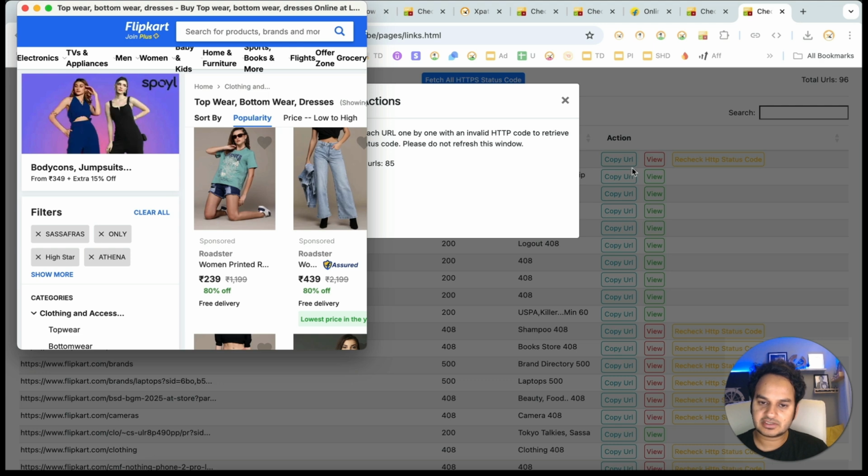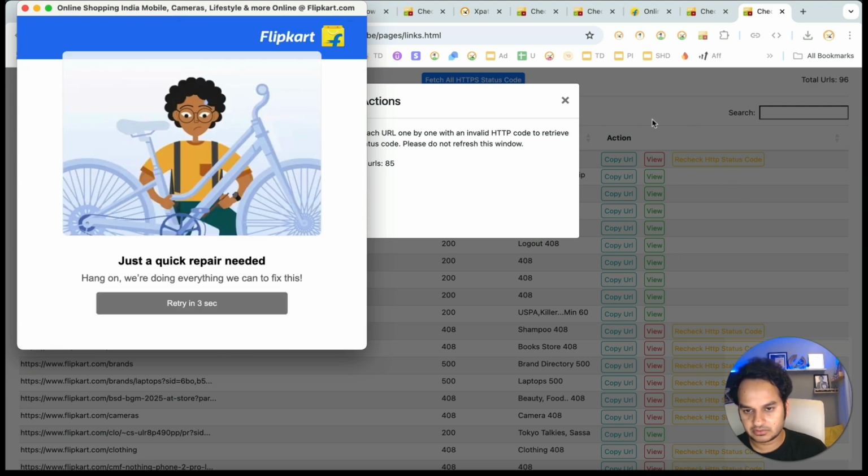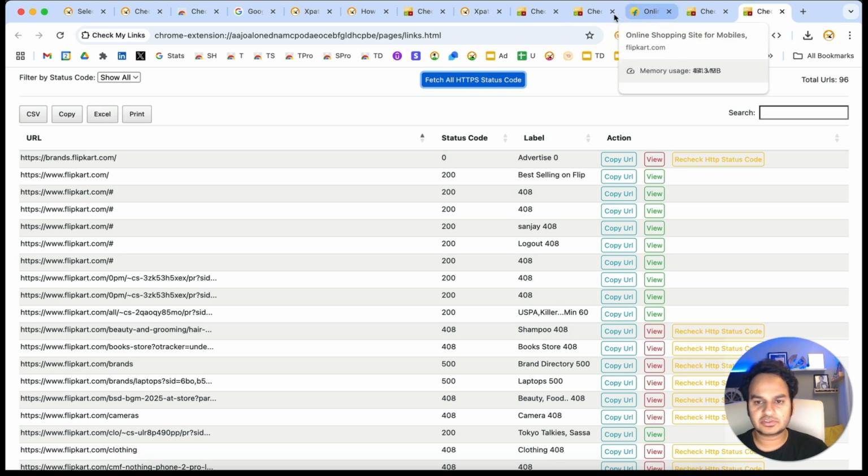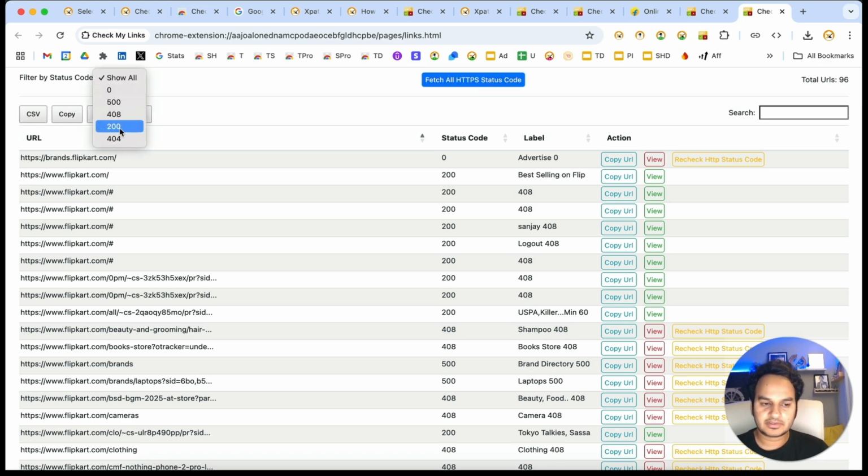So you have this feature under the view report option, so that if you feel your server has returned a wrong status code and you need the actual, correct one, this way you can get it. Okay, if you want, you can stop it here. So this is another great feature under the view report option. Under view report, you get the option to download in CSV format, Excel format. You can copy, you can print. You have the filter here.